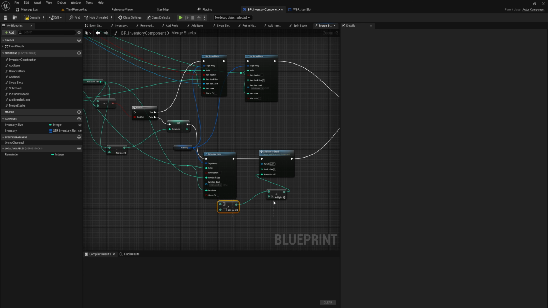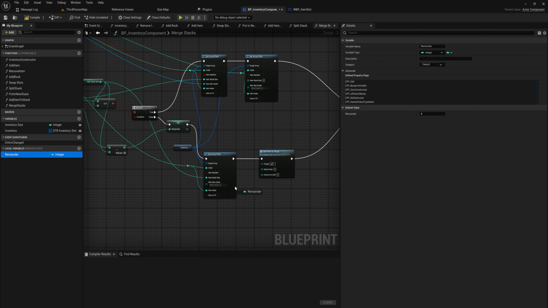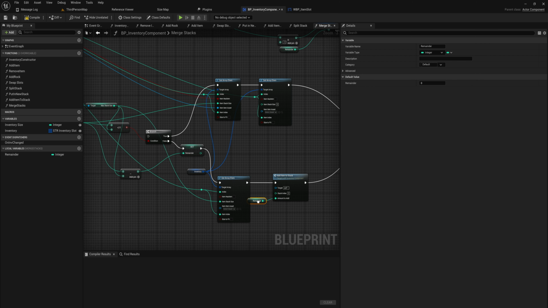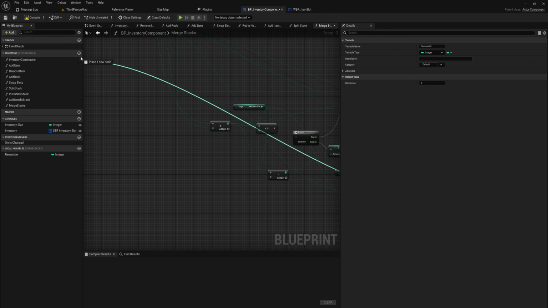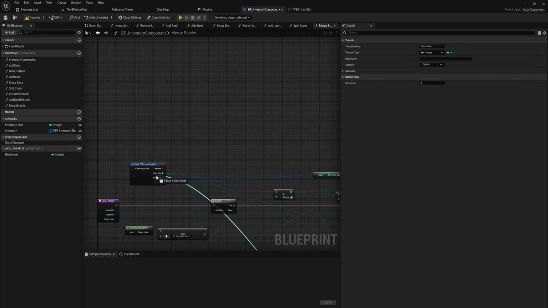But we don't need to do any of this math down here with the bottom add item to stack. That's just going to be the remainder is going to be the amount to add, and the item stack index will still be the source slot.